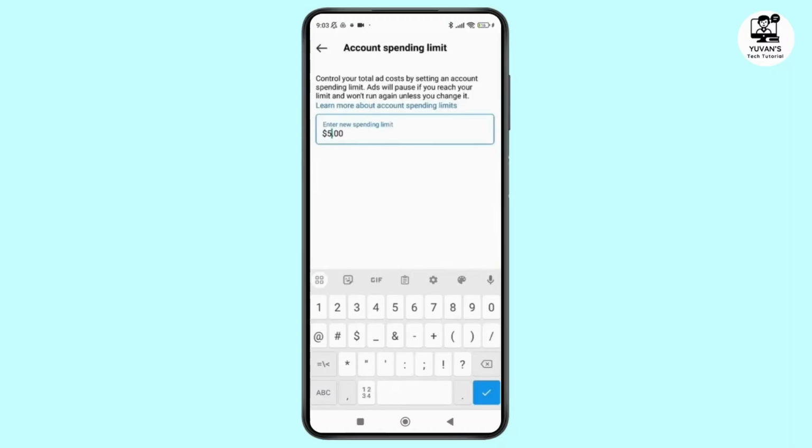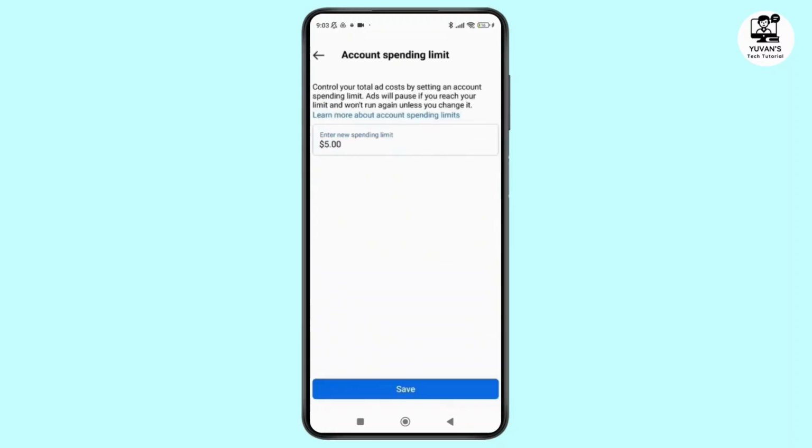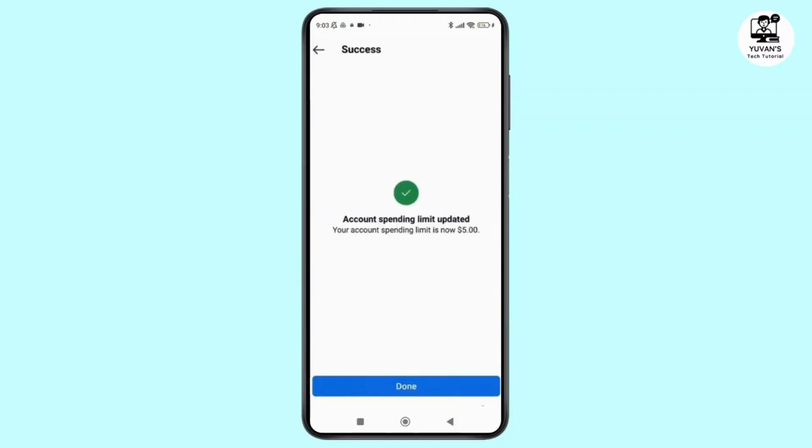Once you're done with that, simply tap on the check mark at the bottom right and finally tap Save. After that, your updated spending limit is now active and will apply to your Instagram ad account. And that's it. That's how you can change a spending limit for Instagram ads.